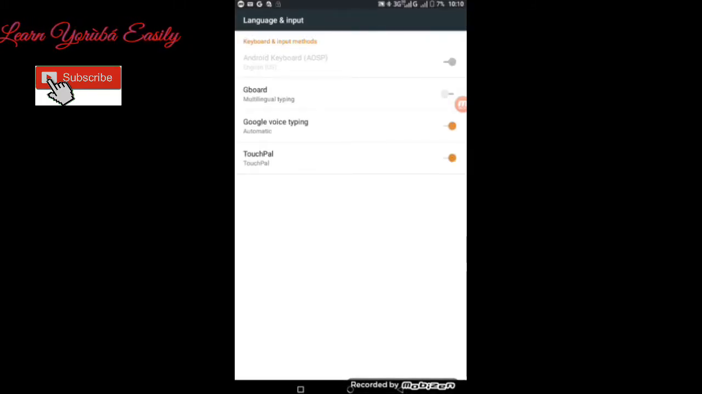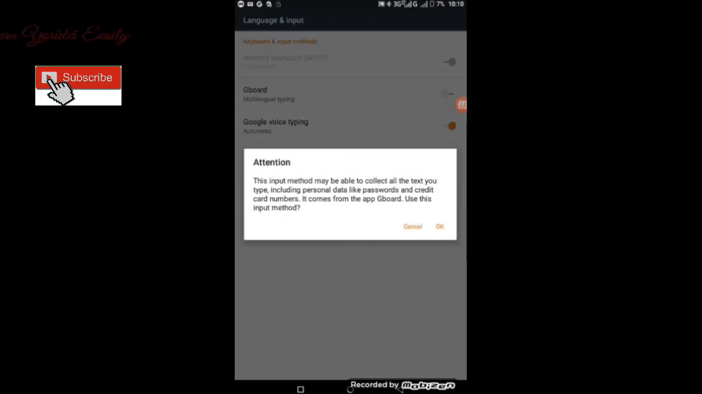Then you come and click where they write Gboard multilingual typing, then you enable it there. So this input method will be able to collect all the text you type, including personal data like passwords and credit card numbers. It comes from the app Gboard. Use this input method. You press OK.